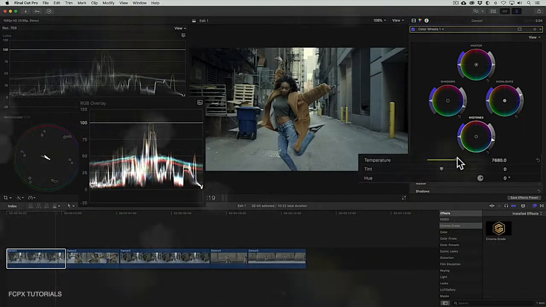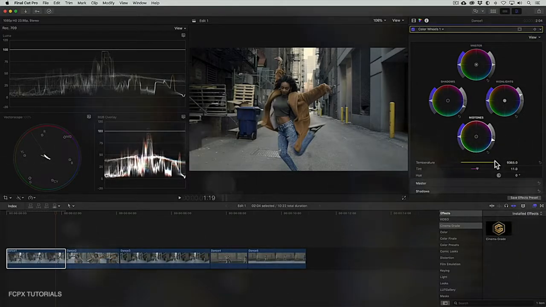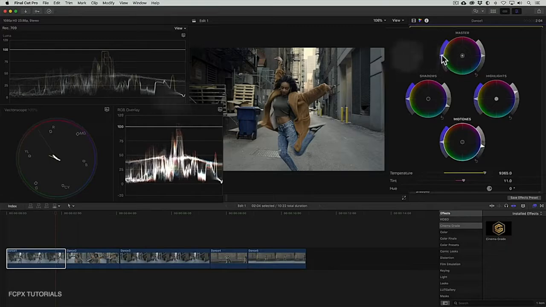Now you'll see that the blue and green traces are aligned, but not the red one. To fix that, we'll use the tint control, which adjusts the color balance along the green to magenta spectrum. I'll drag it to the right, adding red, and then adjust the temperature control again until the trace turns white. For our final step, let's boost the color a little by increasing the saturation with the control on the left side of the master color wheel.